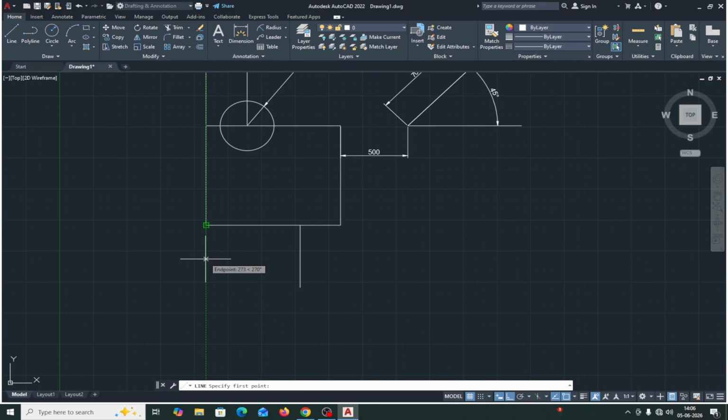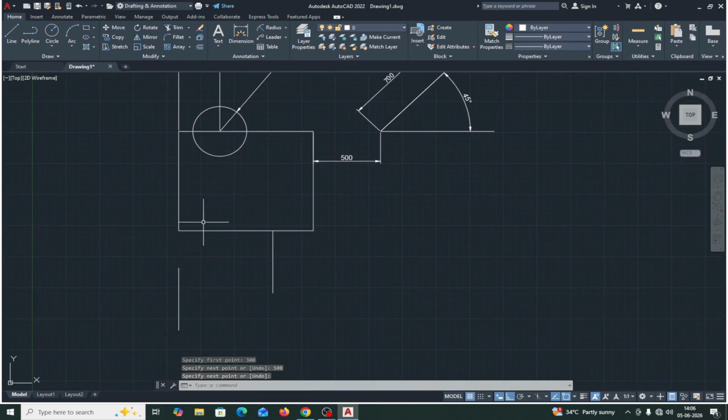Now you give the distance from the end point. Suppose I give the distance 300, enter. Now you want to draw the line, you can draw it. Okay. Suppose I give 500 distance, enter. In this way, enter. You can also make the inside and outside the subject.